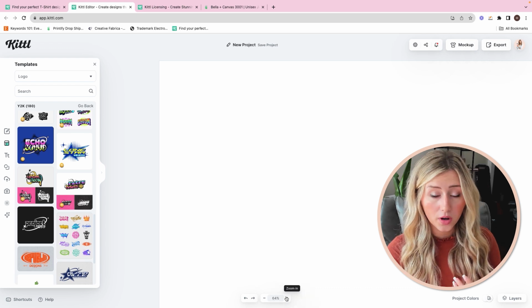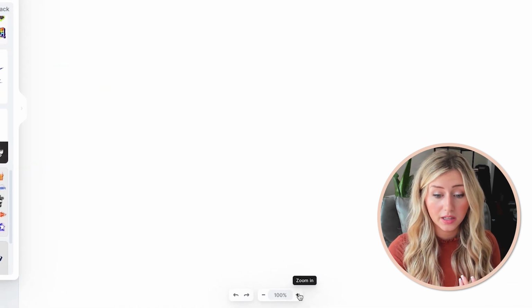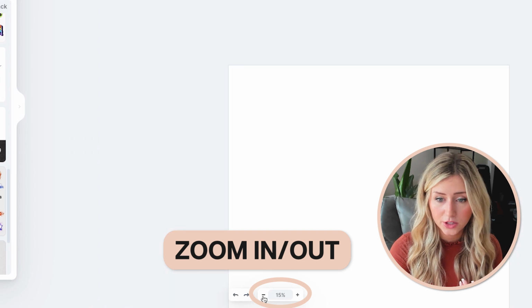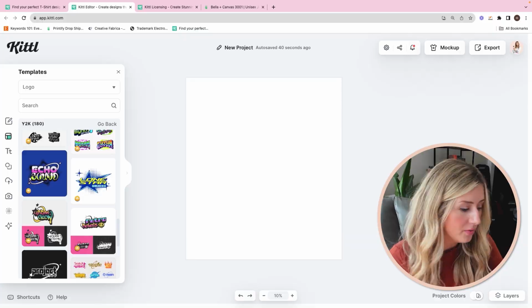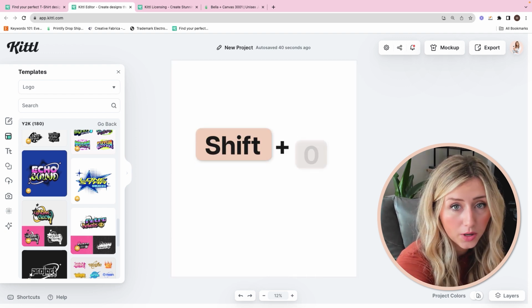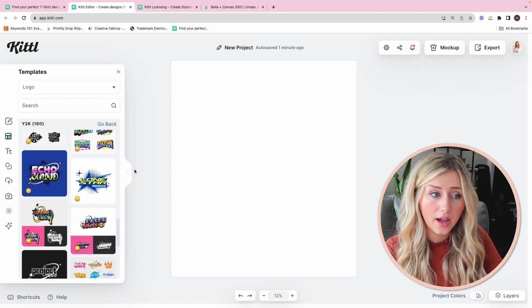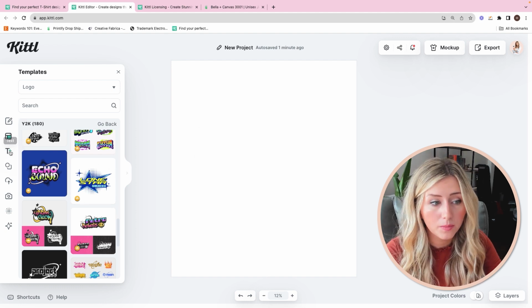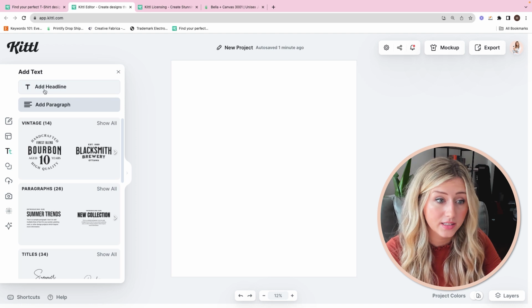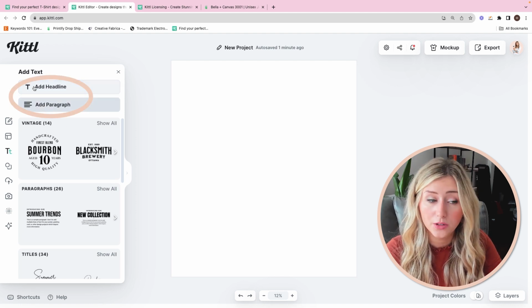And then also if you want to zoom into your project, you can click the increase here or minus to zoom out. So if we are zoomed in kind of funny, all you have to press is Shift 0, and that's going to center your board back to where we started. Now, as we are on the left-hand column, if we go down one, we can add in text. So if you want to add in a headline or a paragraph, this is how you will do so.